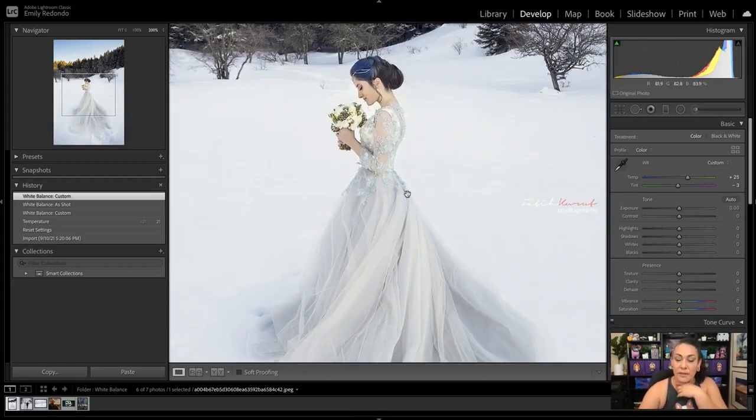Let me do a before and after, and if you want to do this, the backslash will take you to your before, and then you hit it again for an after. So there's the before, there's the after.